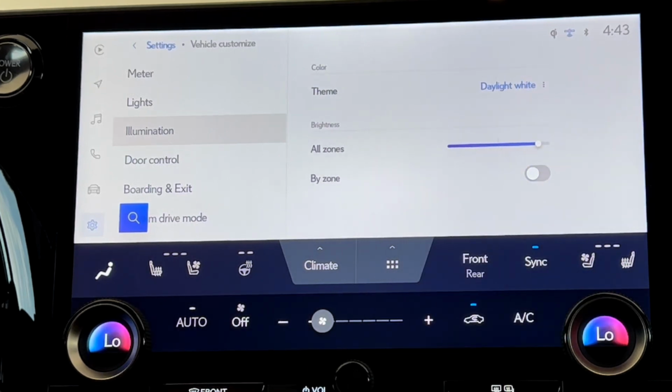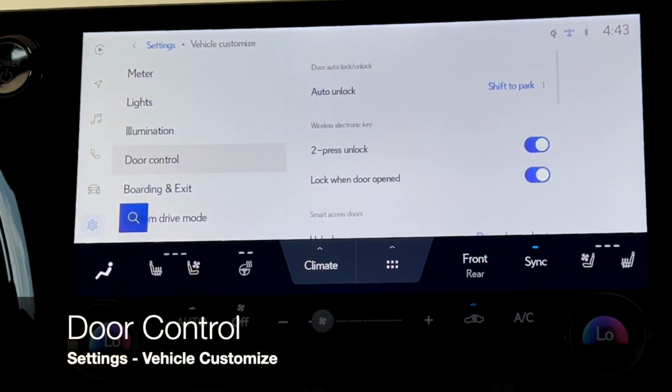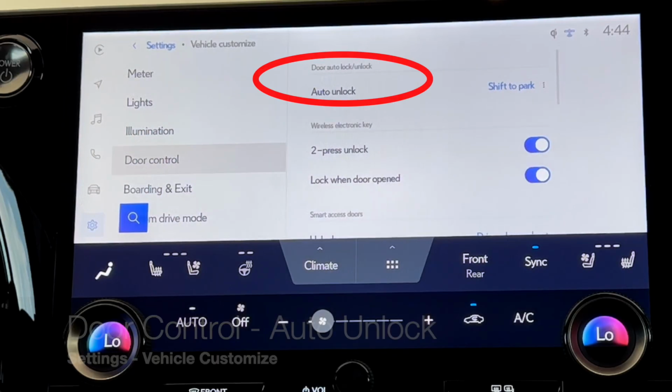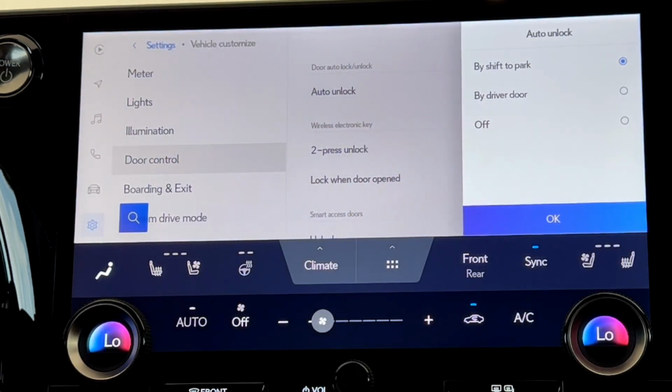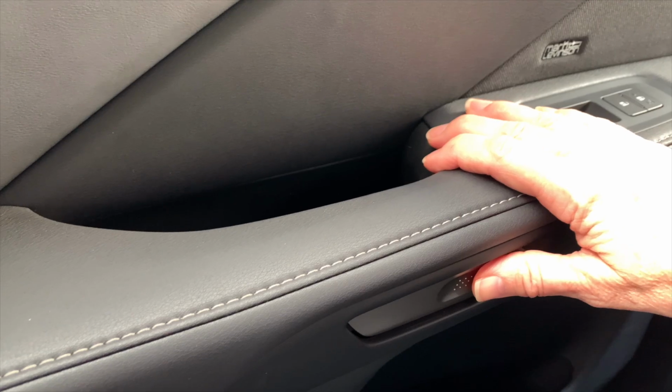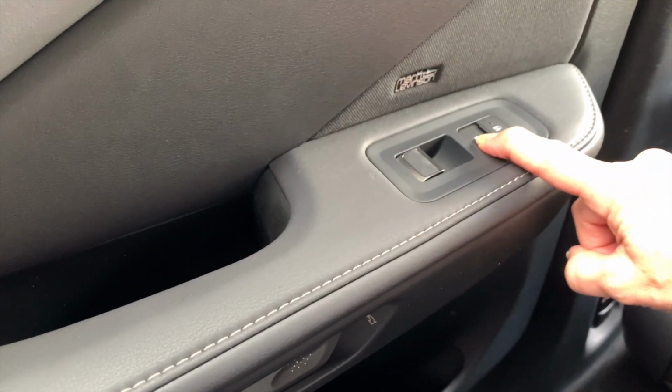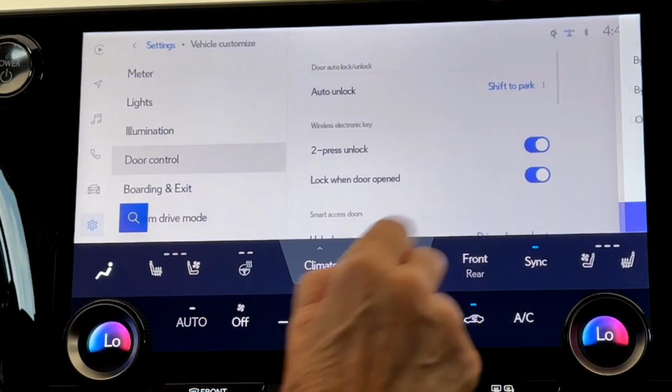Just deselect if you would like all ambient lighting zones to have the same brightness level. Let's come to door control. You can allow the vehicle to automatically unlock when you shift to park, or when you open the driver's door, or you can turn that feature off. When you turn the feature off, you will need to press the unlock button to exit the vehicle.